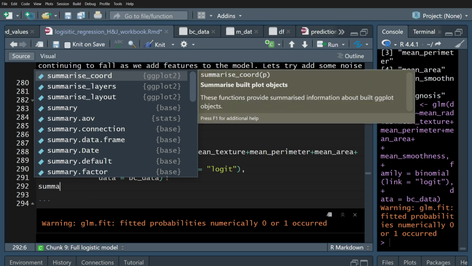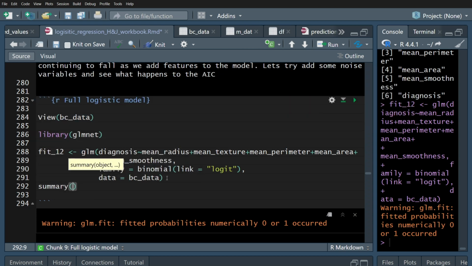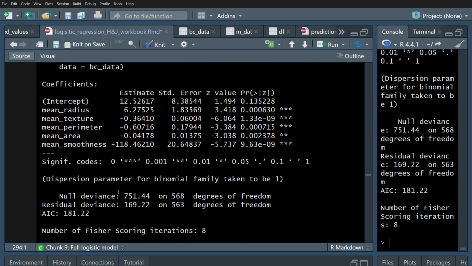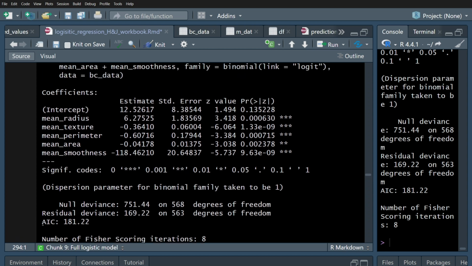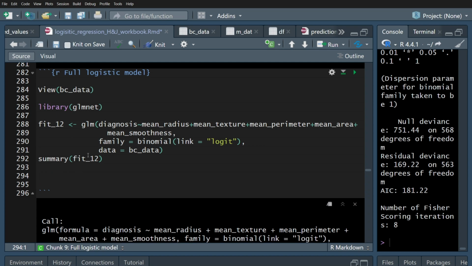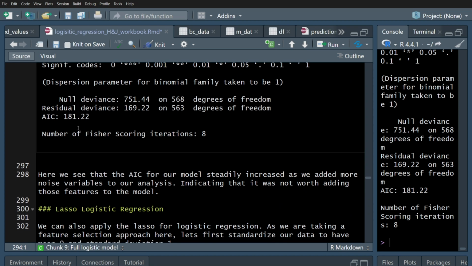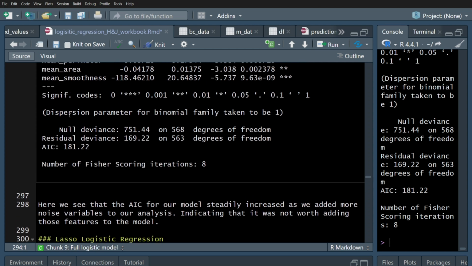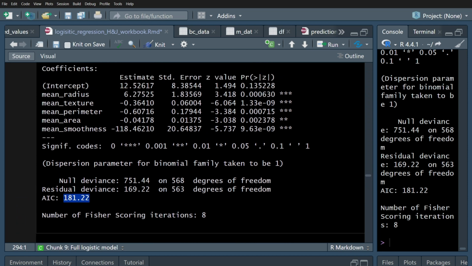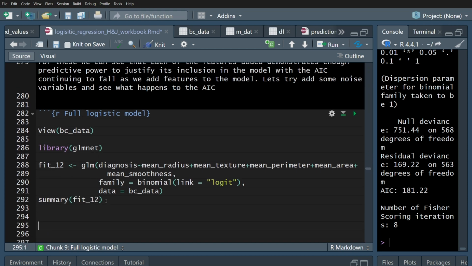Then we look at the summary. The summary is fit 12, right? So we are seeing we have an AIC of 181. When evaluating a logistic regression, we mainly use this parameter, AIC. So we want to see now if we are to add noise to this model, is the parameter going to change? Because the smaller this AIC, the better. So if we are to add noise, is it going to be small or is it going to increase? If it increases, it means the model is able to capture that this is noise.